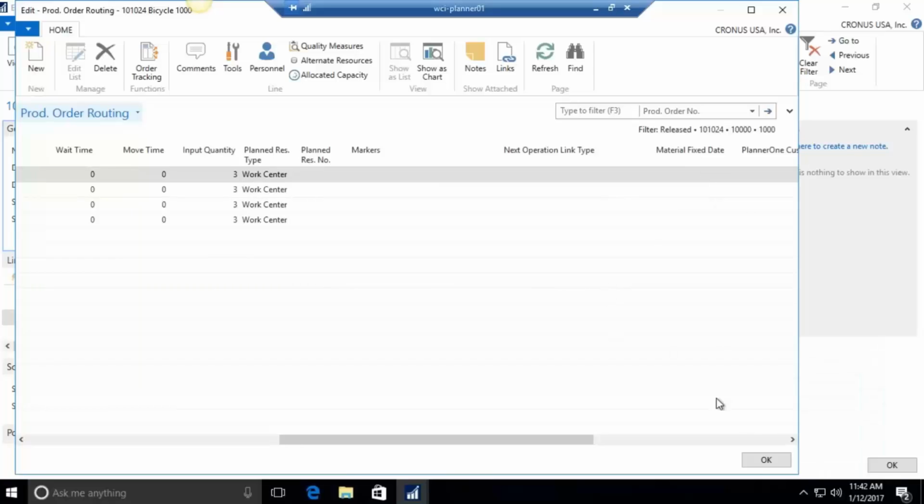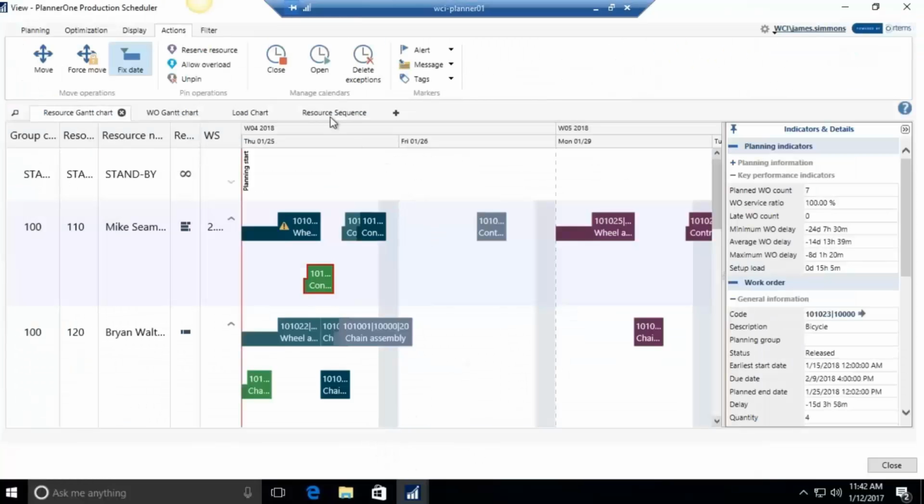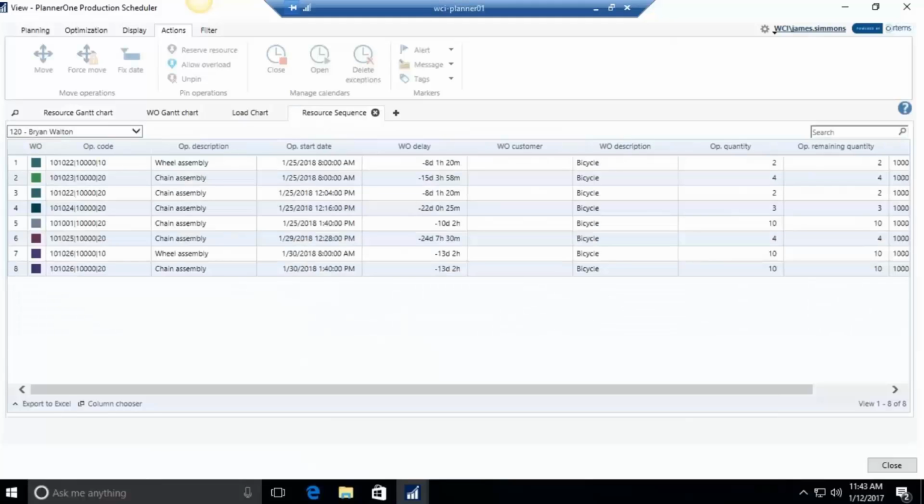All right, so next let's talk about how to change the sequence on a machine center. If you open the machine center card, basically you need to find out which operation number you want to change. And then we can go back into PlannerOne and let's talk about our resource sequence Gantt chart. All right, so this shows basically in order all the operations to start for a specific machine center.